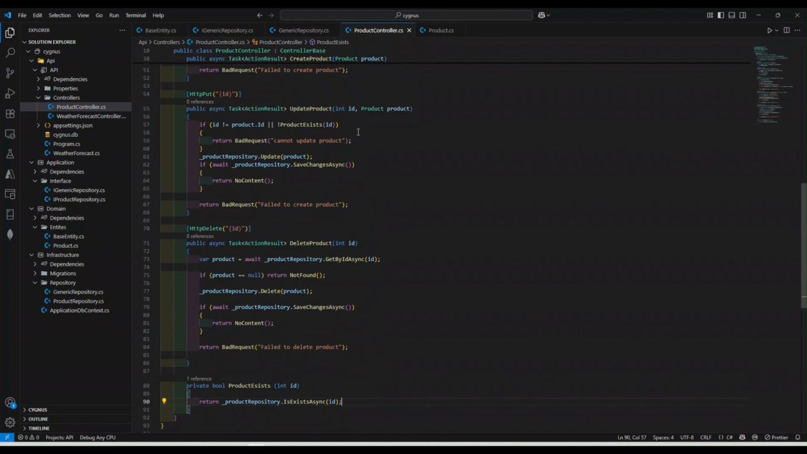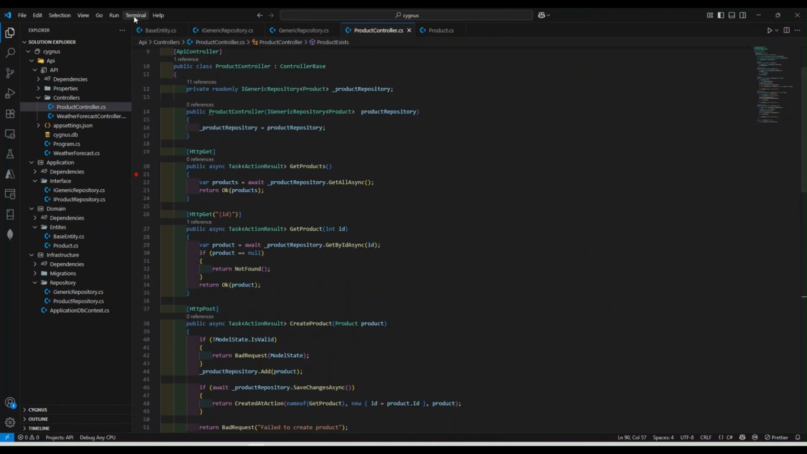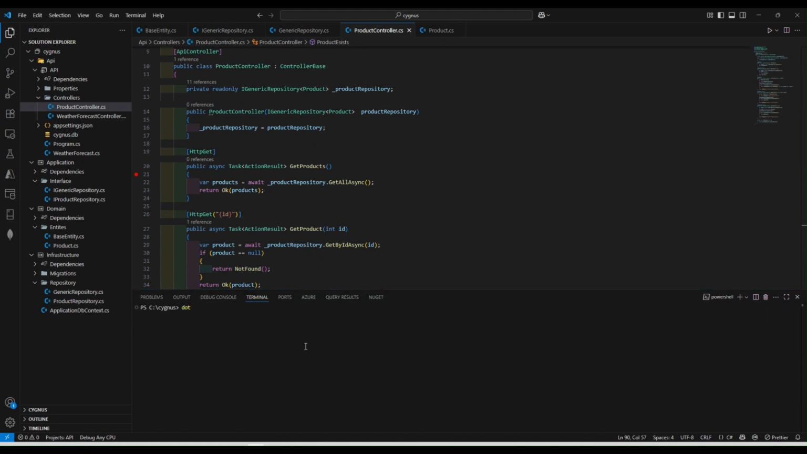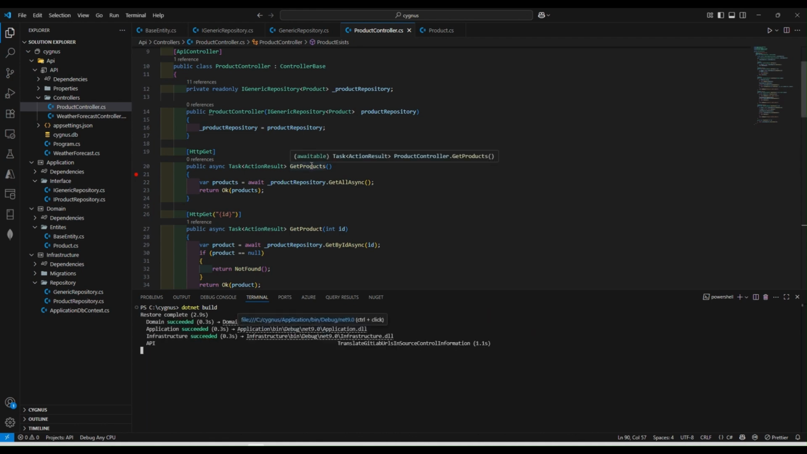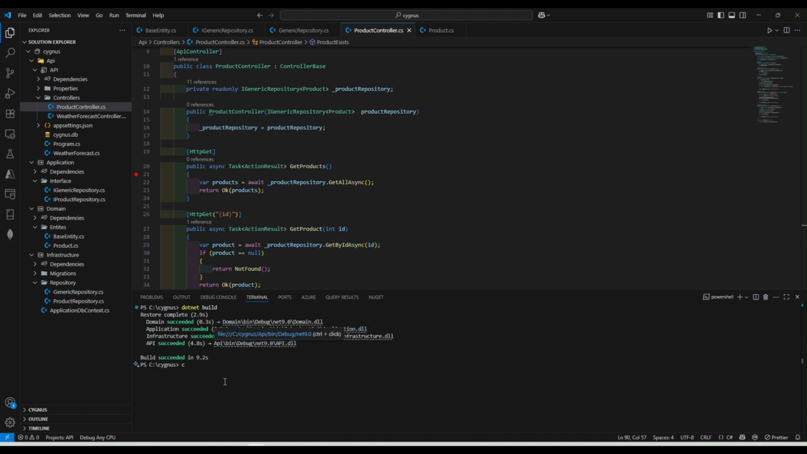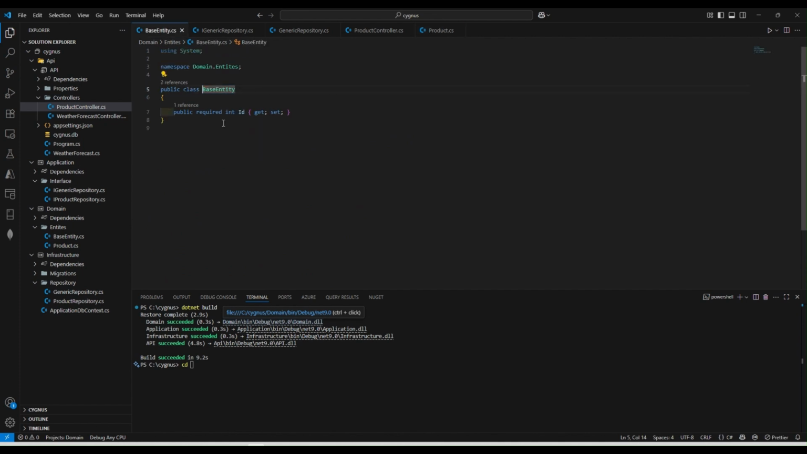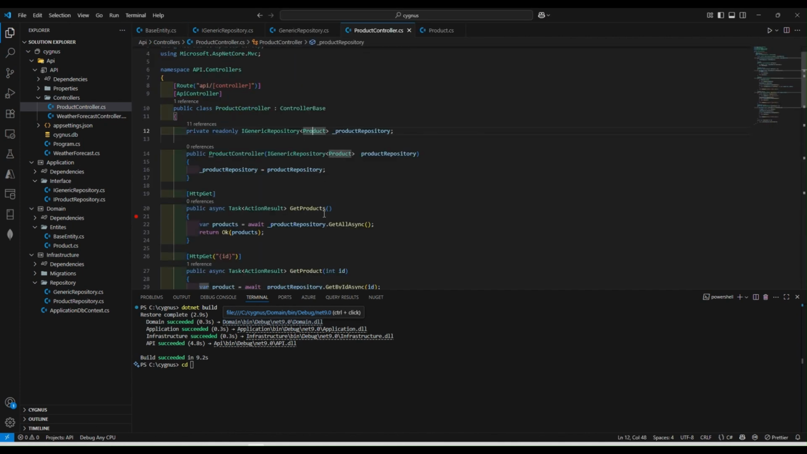So now we need to test our application. Go to the terminal. Build. One thing I forgot, product. Done.